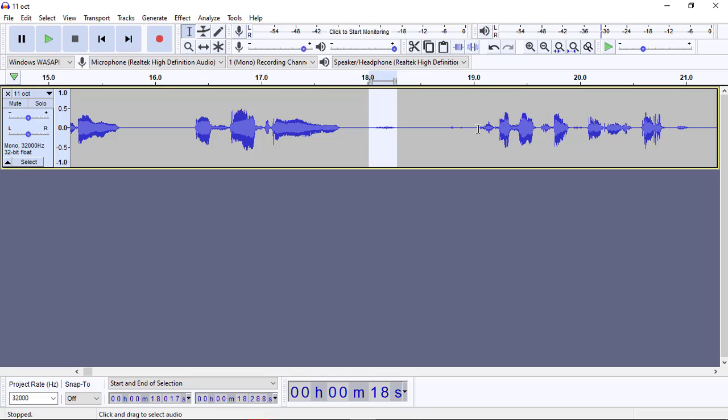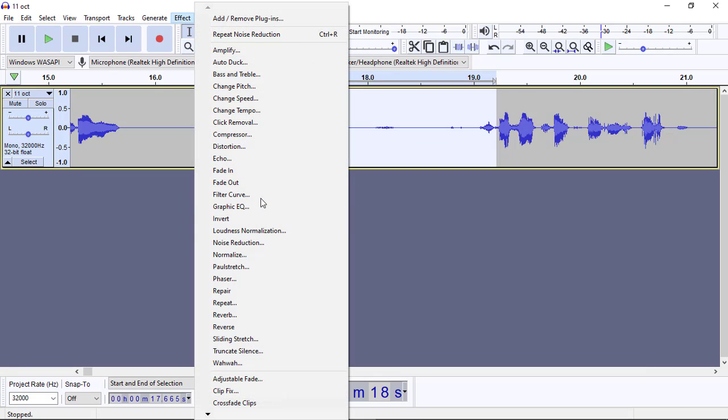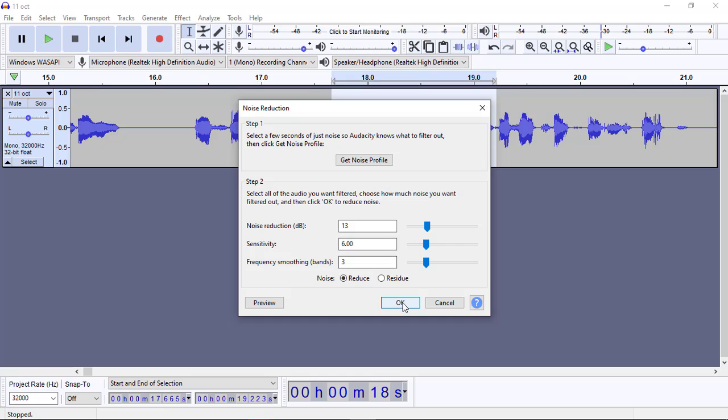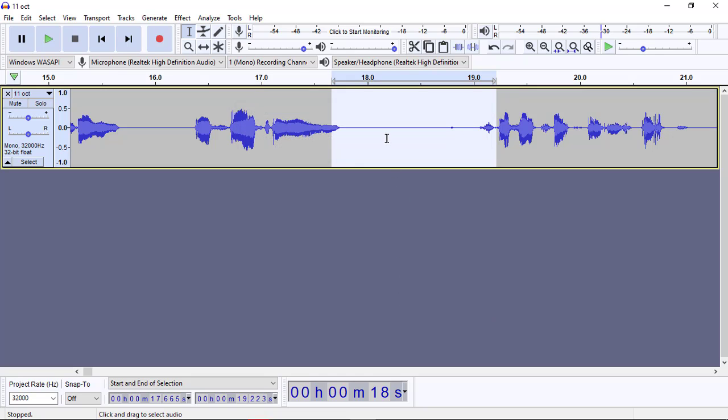So you can select over that same noise or a larger area where you think there are other similar noises. Then you go to effect again, go to noise reduction again, and now you click on OK, and you realize that it has taken out the noise that used to be here and a few others that were here.